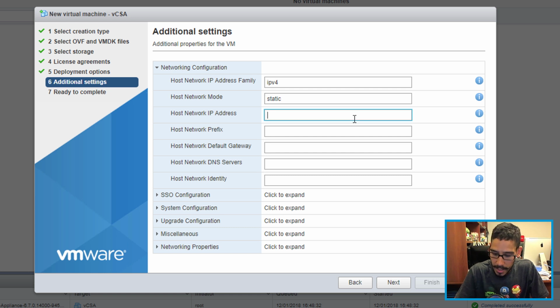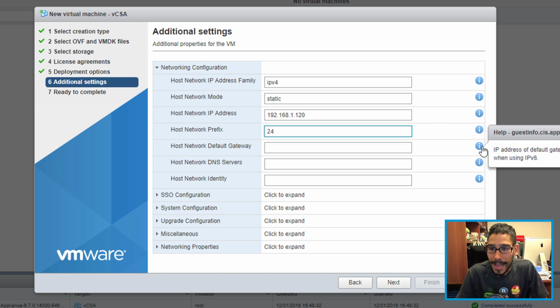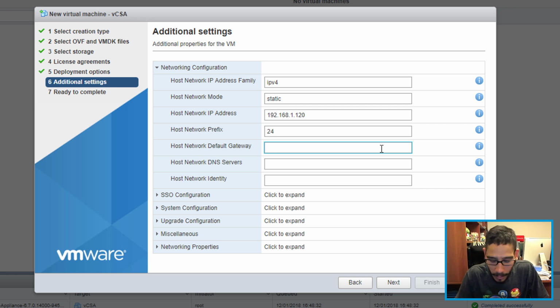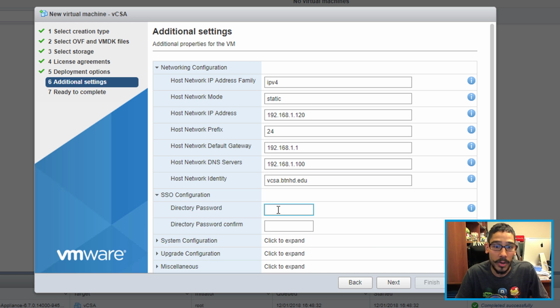IP address would be 192.168.1.120. Network prefix is 24. Network default gateway. And this is where I messed up. It's supposed to be 192.168.1.100, not 8.8.8.8. Ugh. And then you have the fully qualified domain, which is btnhd.edu. And then you are able to configure the SSO, the single sign-on. We're going to go do that right now.